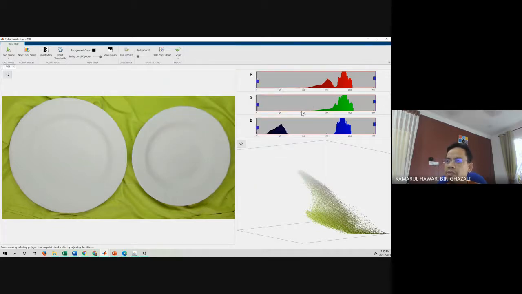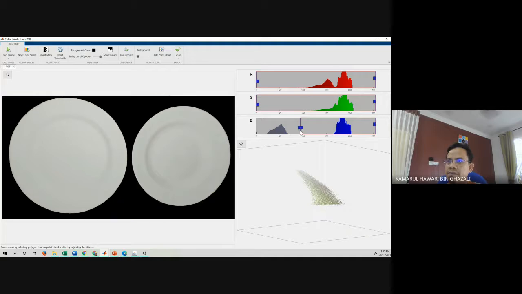So go back to here. Okay. So this is RGB. If you don't want the background, for example, then you remove the B. Nice, right?